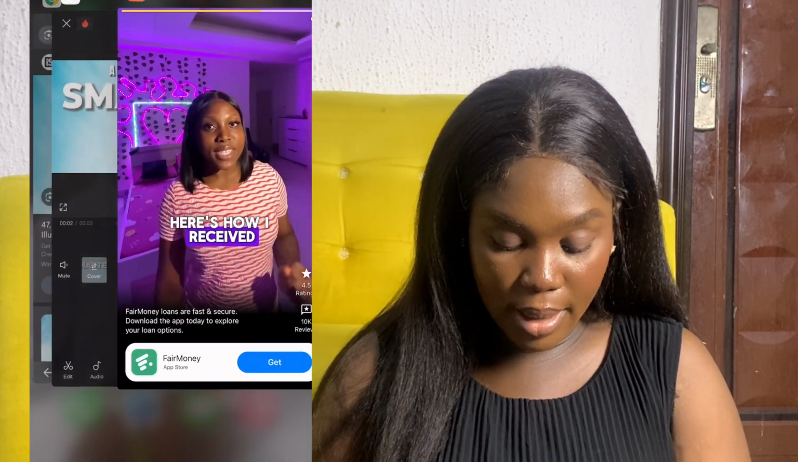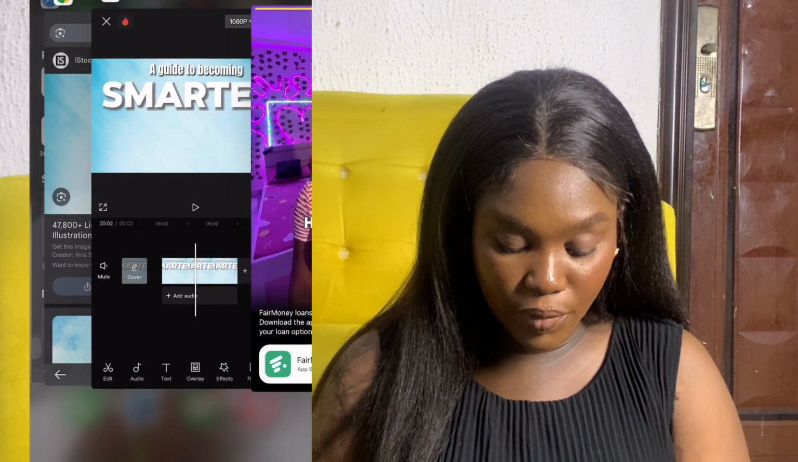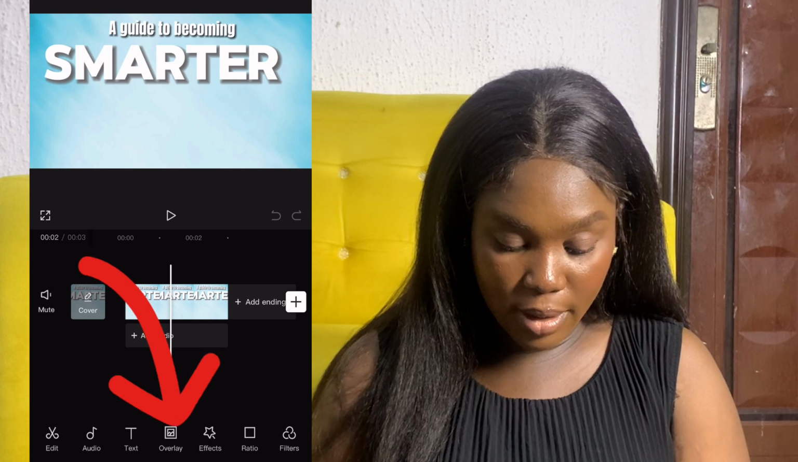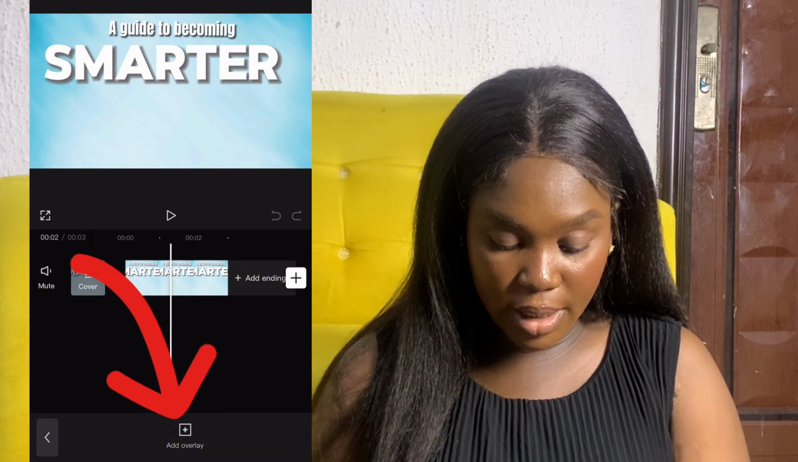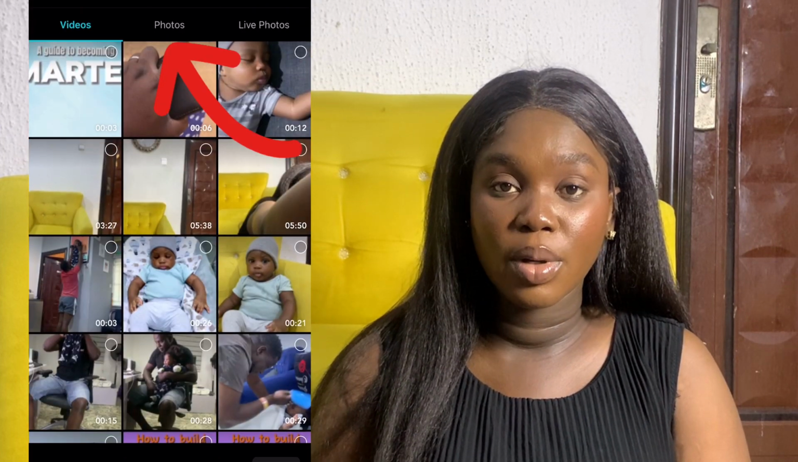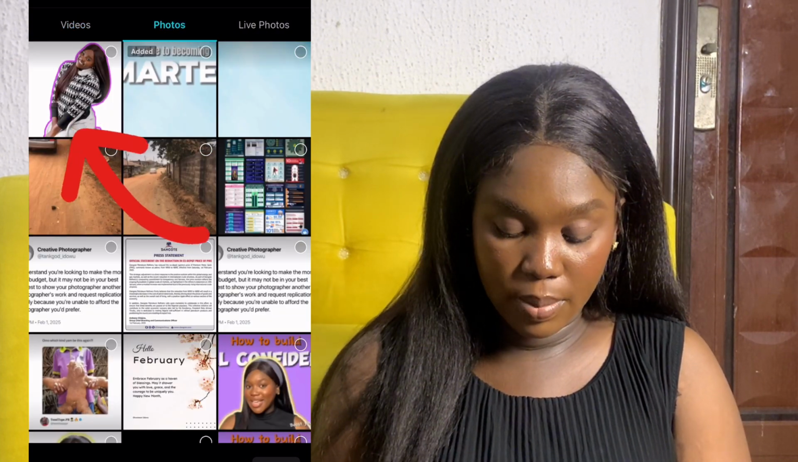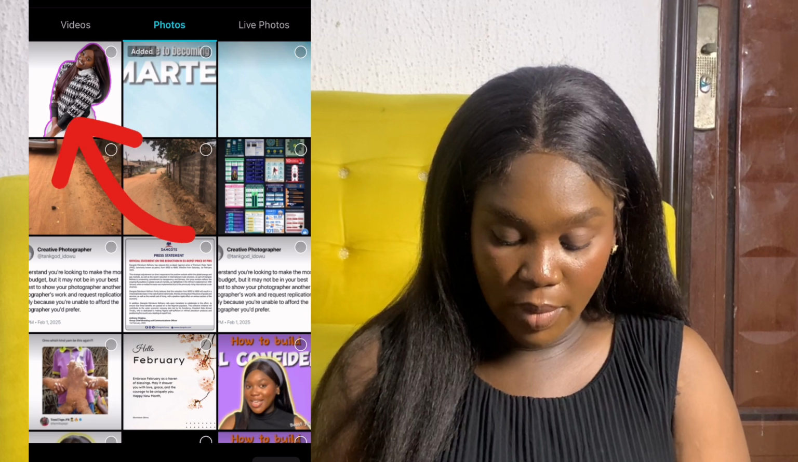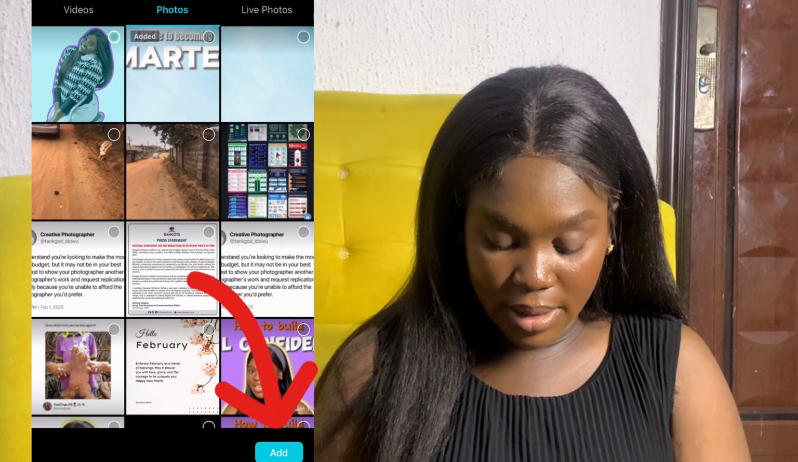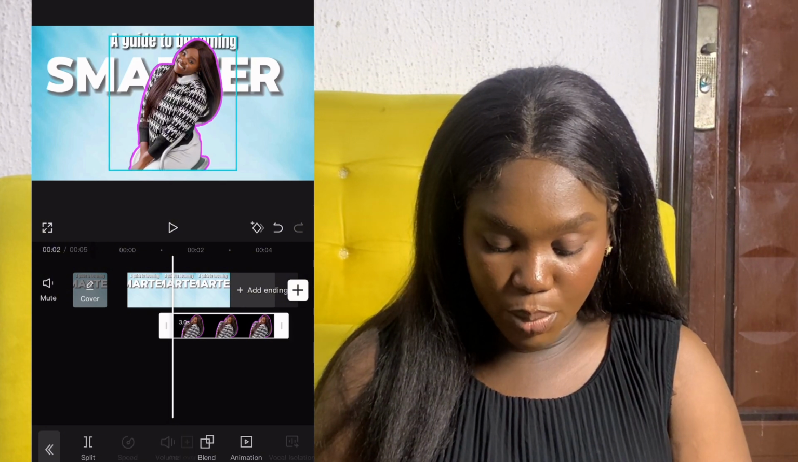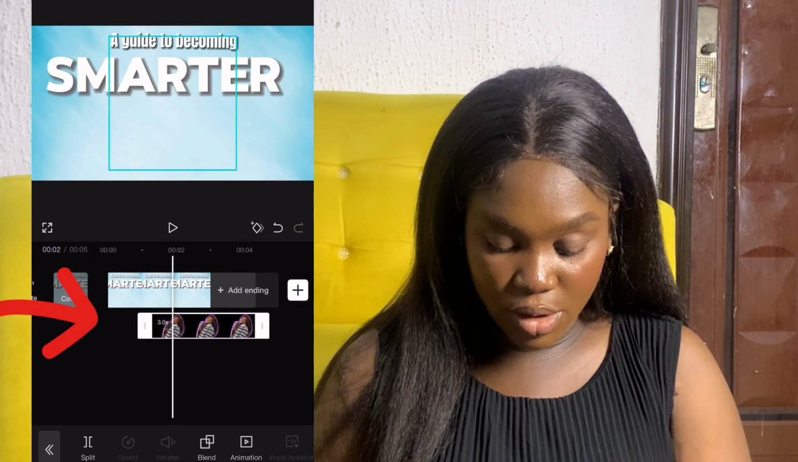Now we would go back to Capcut, and then we come to overlay. You can see overlay here, right? You come to overlay, you come to add overlay, and then you go to your photos again. You see the picture that you already did cut out on your InShot app, and then you tap on it, you add it. Now look at it. So you have to drag it in such a way that you are able to get to the edge.